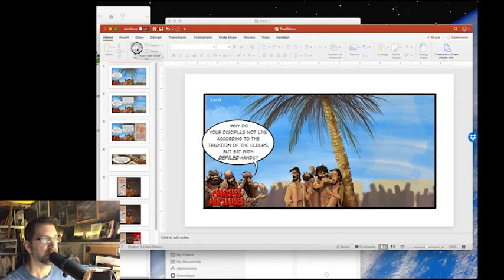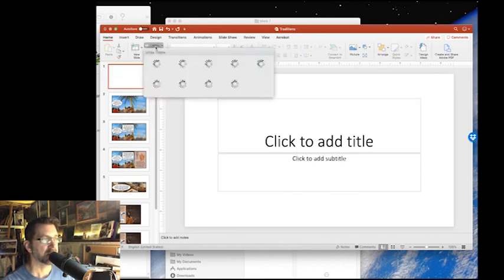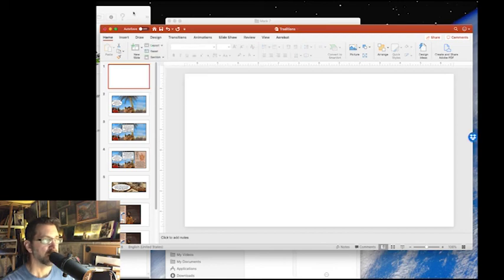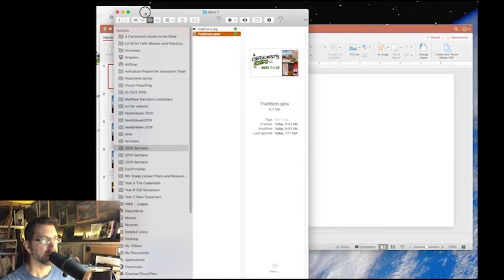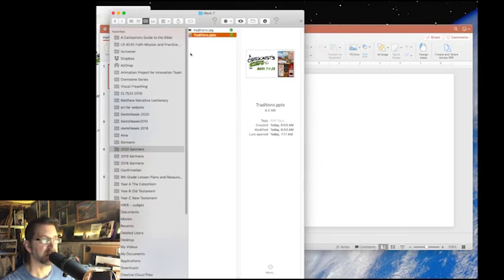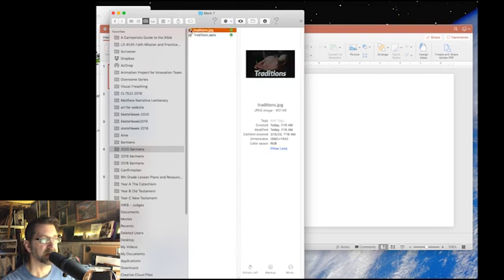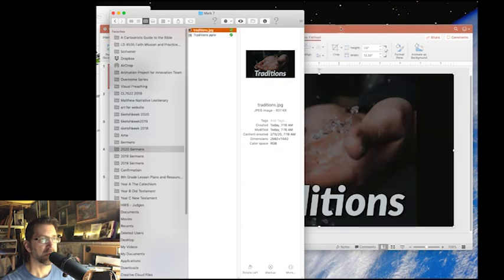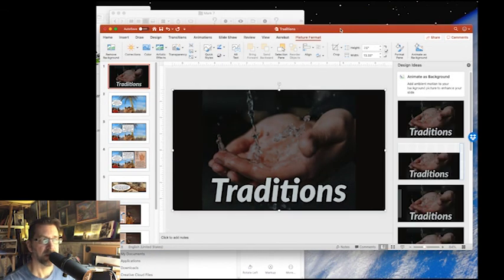So I'm going to hit create new slide. I'm going to click layout and make it a blank layout. And then up here, this is how I do it. This is the fastest way to do it. I open up my Finder. I click once on the image to select it. Then I click and drag, and I drop it right into PowerPoint. And boom, there it is. So that will be the first slide of my sermon.